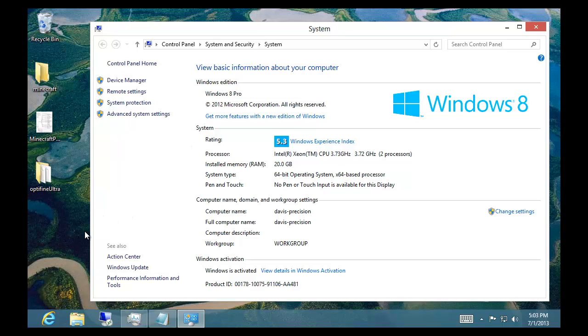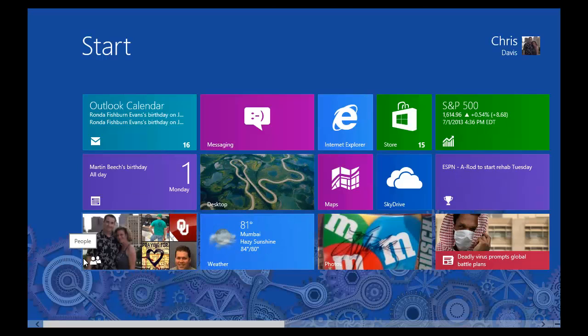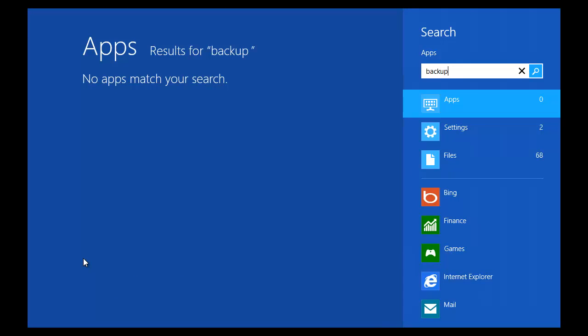I've had a lot of buzz about backups and how Windows 8 uses the new File History rather than the old style backup setup, and that's got a few people confused as to how to do a full backup. So here's how you do it.